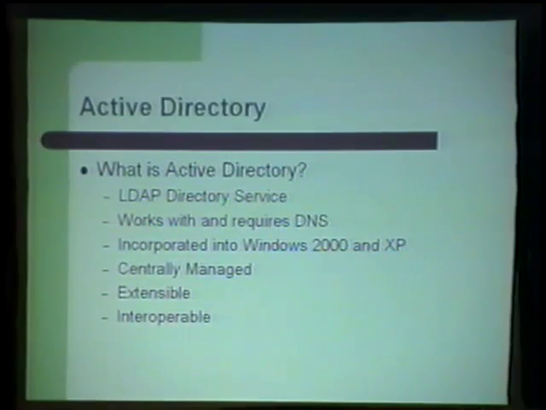It's centrally managed. Basically, if you want to centrally manage your Windows 2000 infrastructure, this is the way it happens. It's extensible, meaning that a third-party application doesn't need to write a directory service on top of your infrastructure. You can just extend the infrastructure through the schema, and we're going to talk a little bit about that. And it's interoperable. I know, for instance, it's interoperable with NIS. I'm not sure about NDS. I've never actually seen that, but I know it works with NIS.